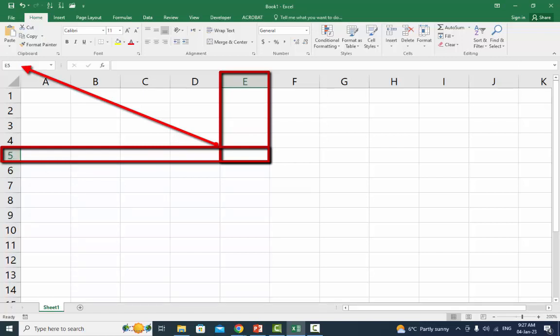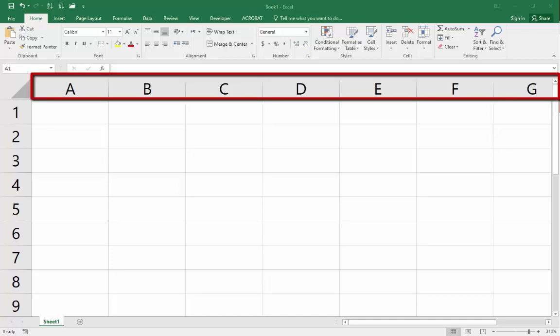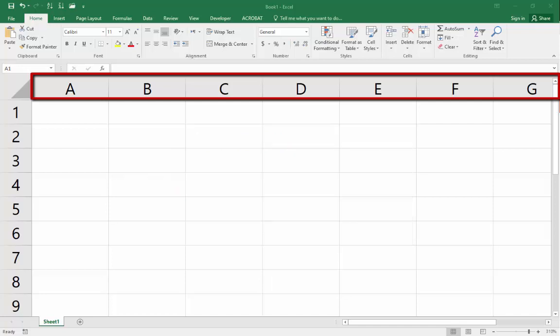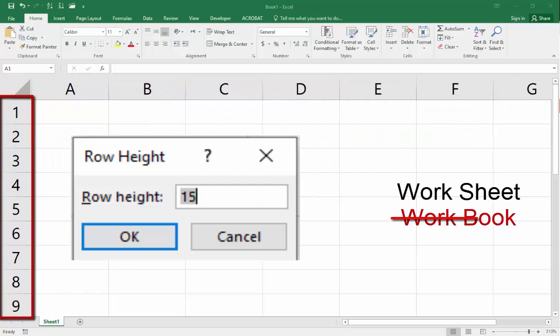On a new worksheet, the default width of all columns is 8.43 characters, which is equivalent to 64 pixels. Column width can be set from 0 to 255. For new Excel workbooks, the default row height for all rows is 15 with the default font of Calibri and font size of 11 points. Row height can be set from 0 to 409.